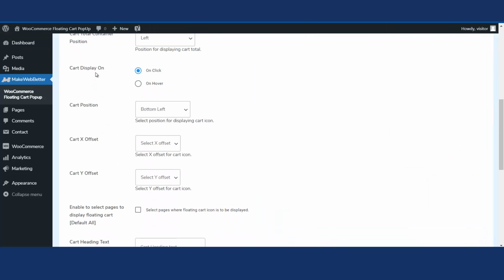Now coming to the next, which is cart display on. So guys, as I told you at the very beginning of the video, there are two different methods in which your customers can open the floating cart and check out all the details of the products added to it, which is on click or hover. So there are two modes.